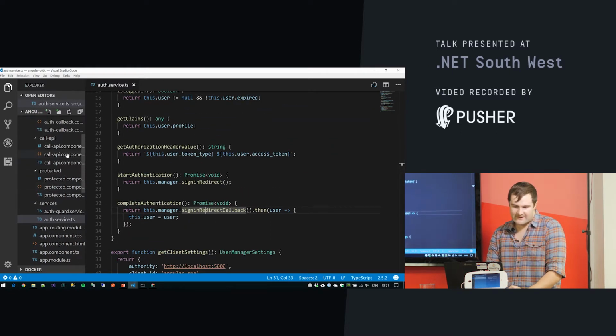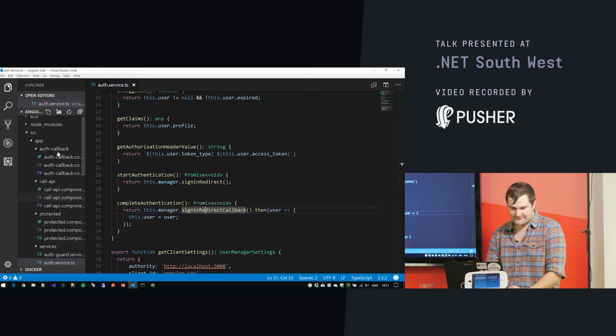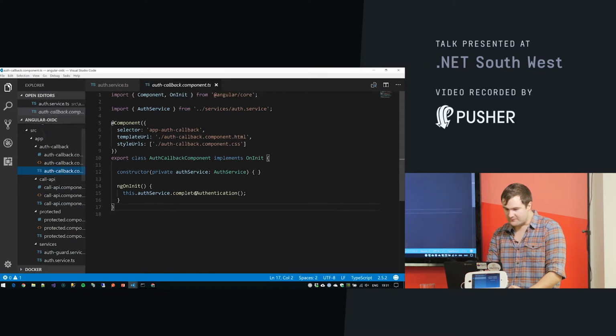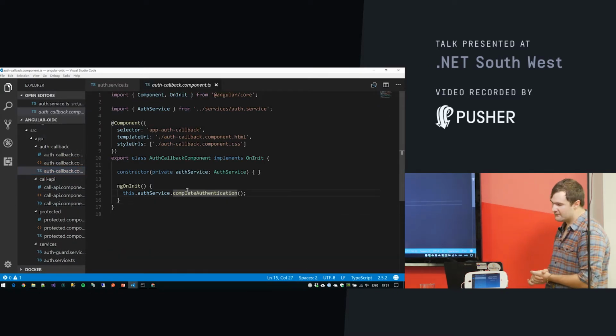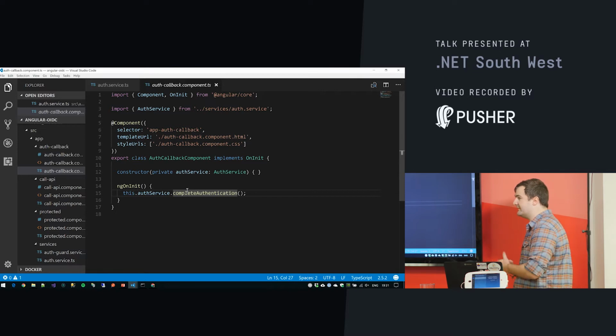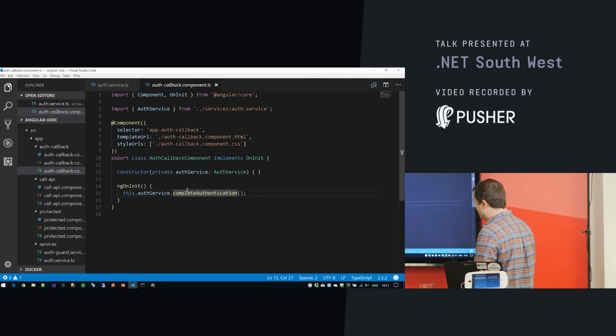So we have our callback URL, which I've just done as a component, which on initialization calls complete authentication, and we do that validation in there.